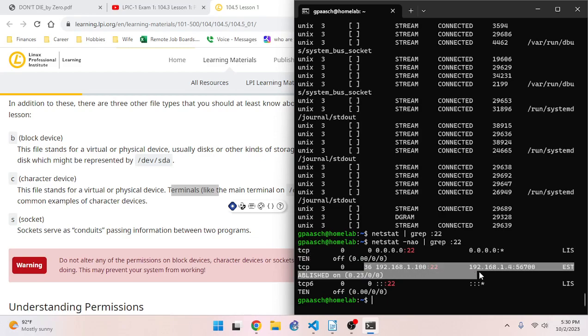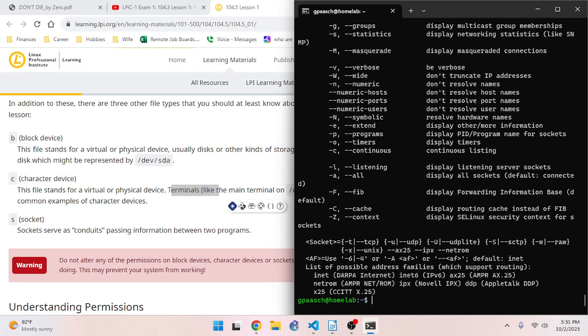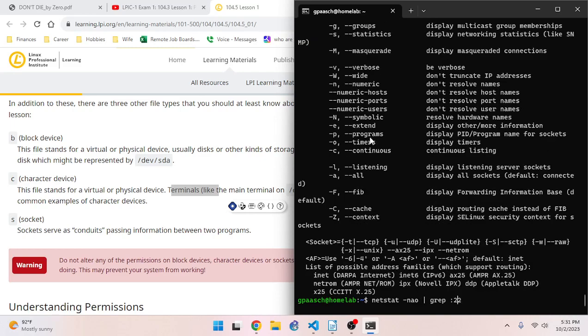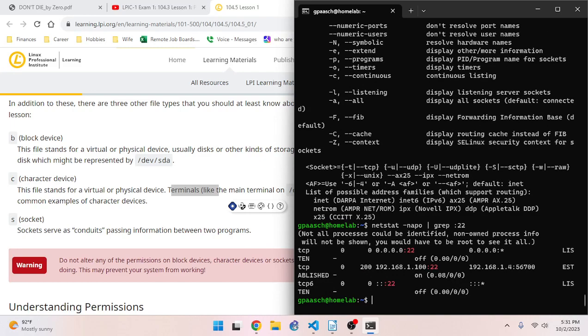Okay, so we have an SSH connection here, connecting to the port here. So I would think that there'd be some kind of socket information associated with this. But I'm not really quite sure how. It'd be nice to find the process associated with it. Oh, here we go. We can find the program name or the process ID for the socket. So let's add a p on there. -napo.